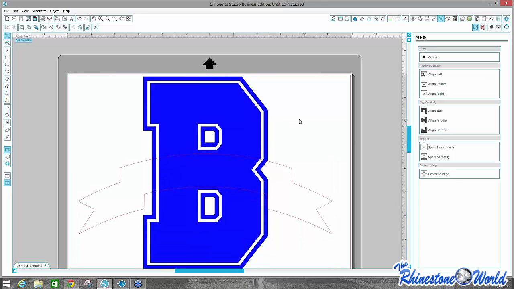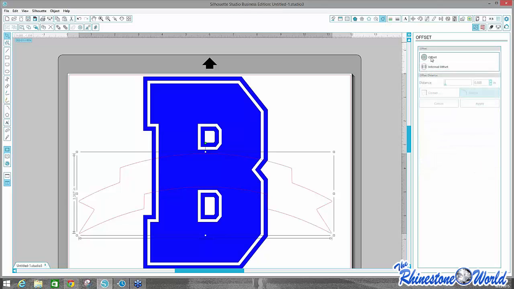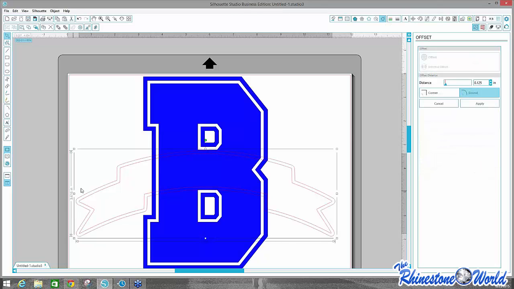Let's go ahead and create our offset. So now that we have the banner exactly where we want it to go, let's go ahead and select the banner now. And I'm going to go up to the top to my offset window. We're going to hit offset, and there's our offset. So what do you guys think? Does that look nice there?